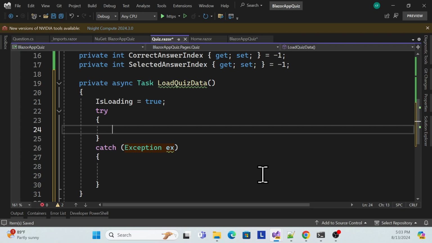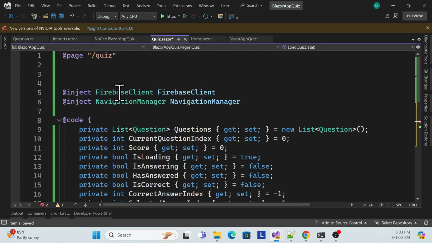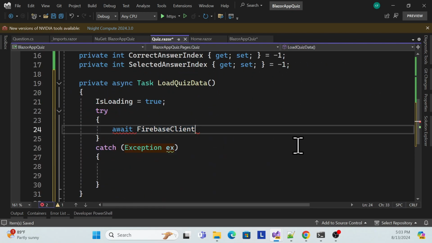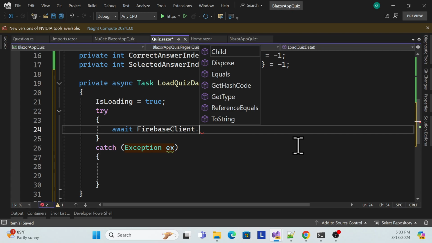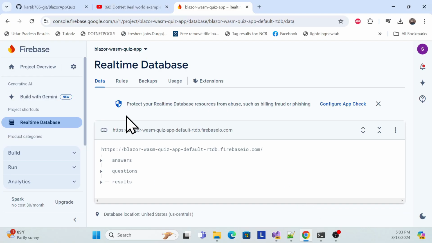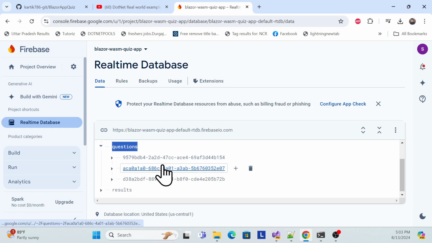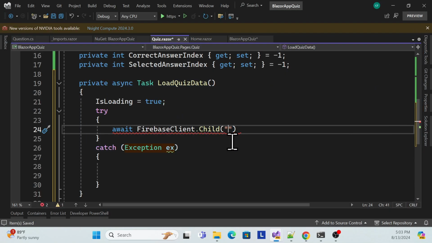And then here I will use await, right? In this await, the Firebase client, whatever Firebase client we have just injected over here, that client we have to use. And dot we have to use child, right? And in this child, whatever that collection, like for example if you go back over here, see this questions collection will be required. So that's why we have to just use this, copy and go back over here.